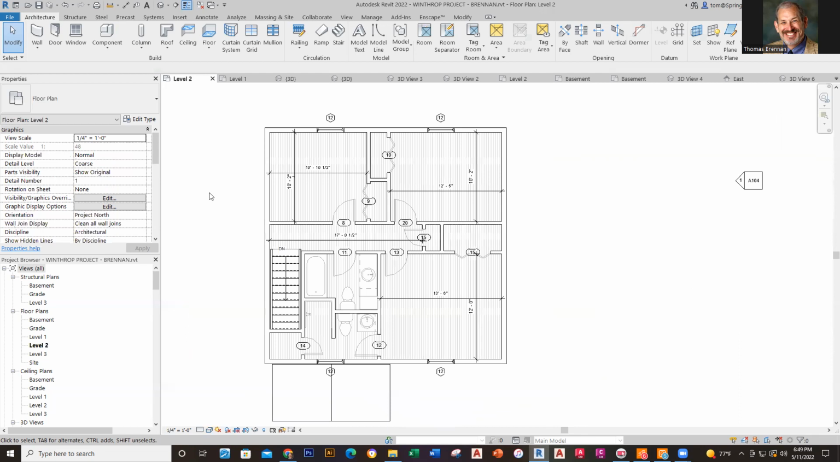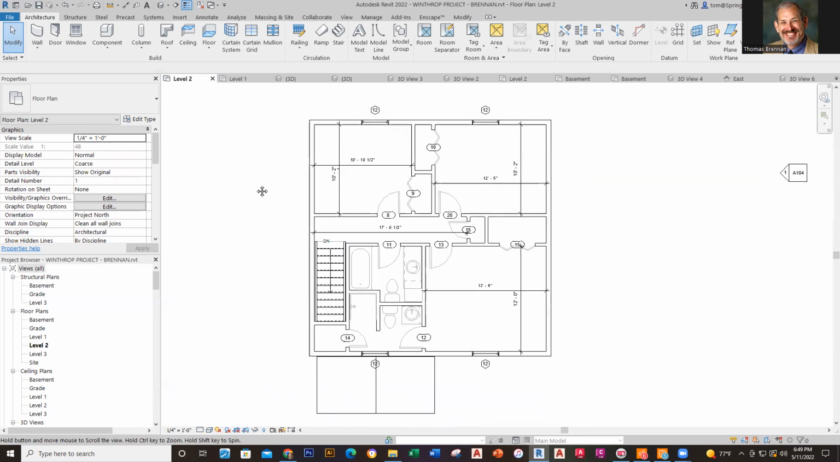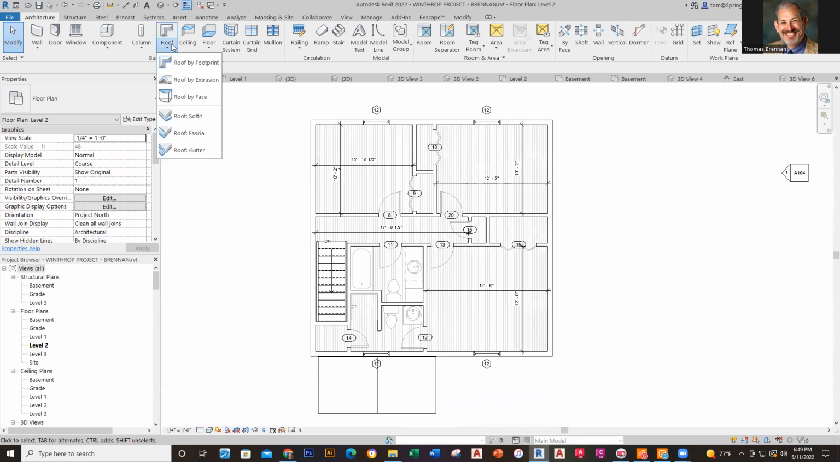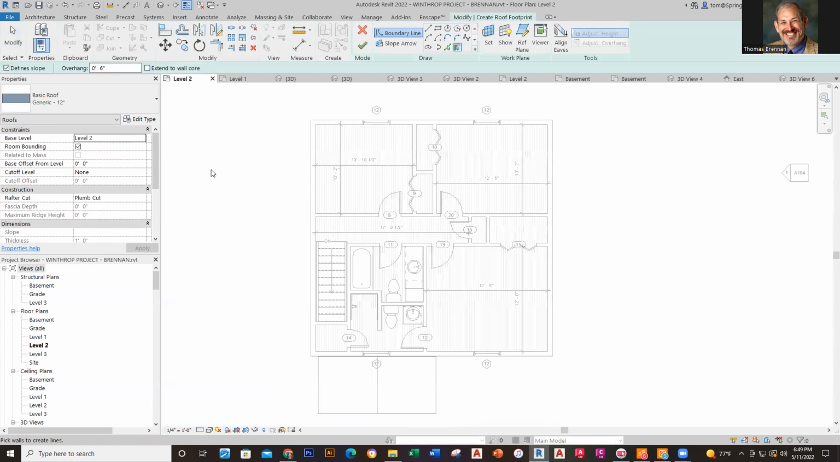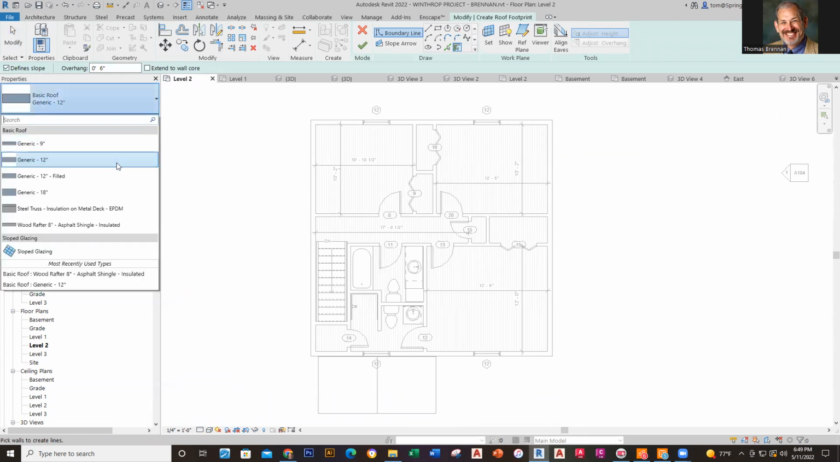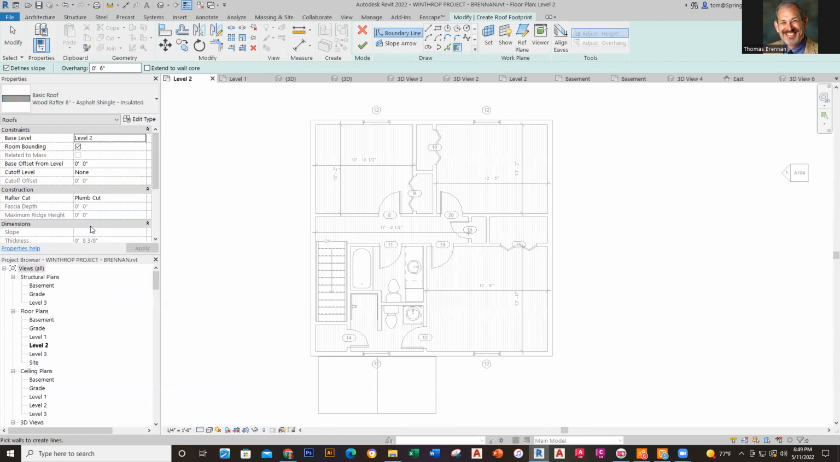And I'm going to go over here to my roof command. Now the roof command is over here. Go to roof and roof by footprint. And I go to basic roof by footprint. I've got a 6-inch overhang and that's fine. I wanted to define a slope and that's fine too. And the roof I'm going to use right here is a wood rafter, 8-inch asphalt shingle, which I want to use here.